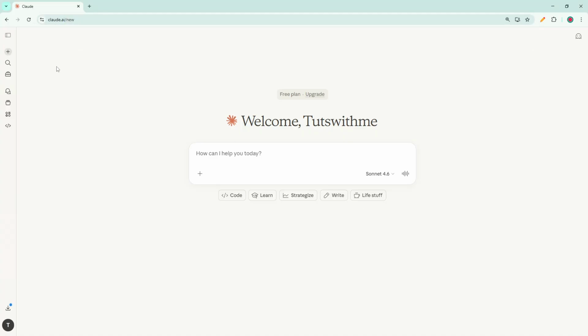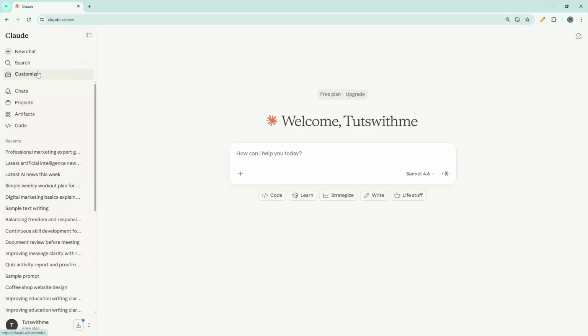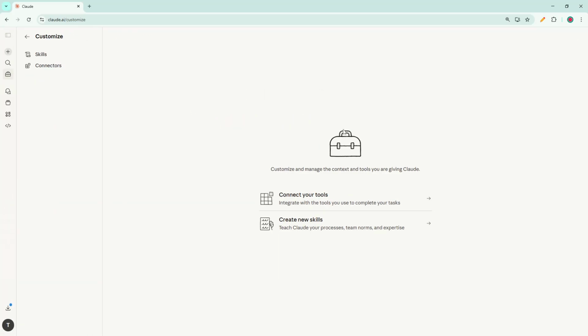Next, I'll move to the left sidebar and click Customize. This will open the customization page where I can manage Claude's preferences and tools. Here, I'll see sections such as skills and connectors.